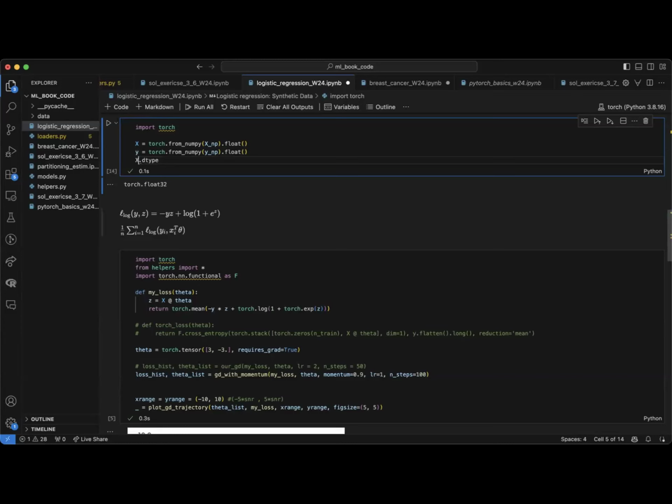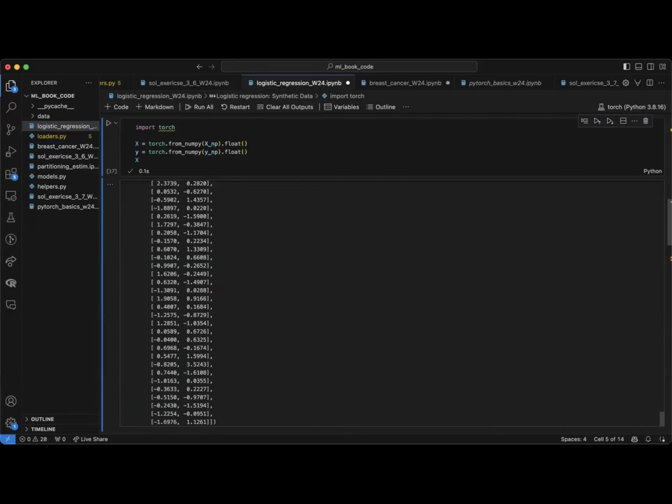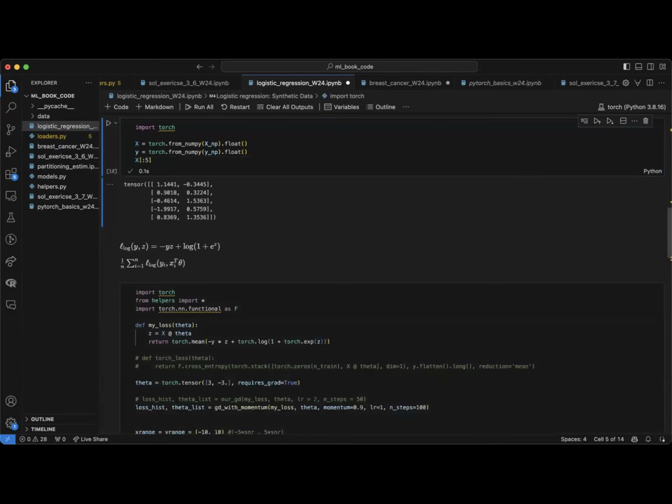There's a default type by which these are created, and I want everything in that. So these are the labels, and this is the data, right? These are now Torch tensors, and I can, for example, look at the first phi and the labels as well.